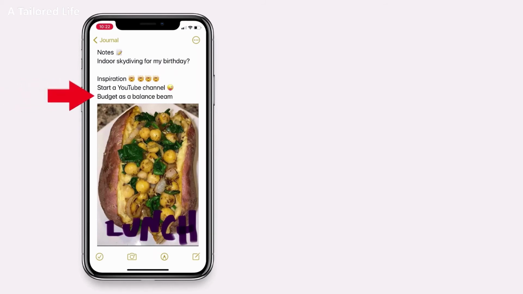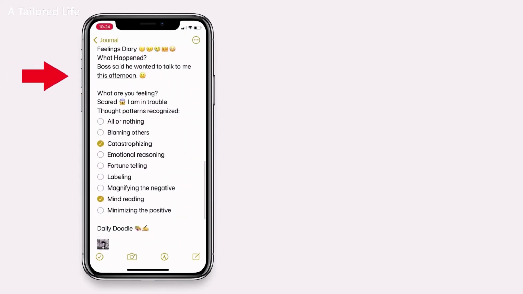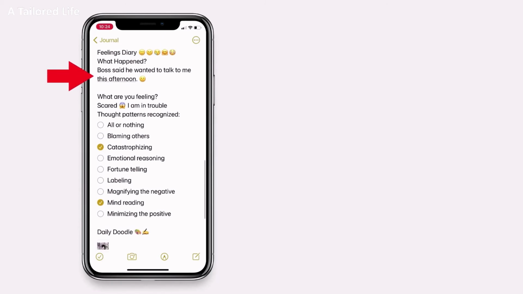Inspiration is when my mind or heart feels drawn to do or try something. Today, it was an idea for a video, and a vegetarian dish for tomorrow's lunch. I use the feelings diary to focus on my mental health for just a few minutes a day. In this quick but powerful exercise, I was reminded to work on my tendency to assume the worst when faced with the unknown, and not to jump to negative conclusions.